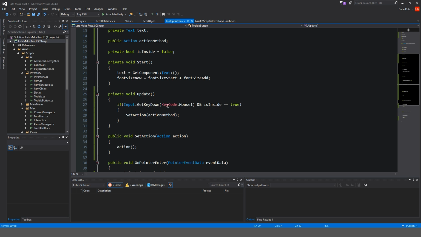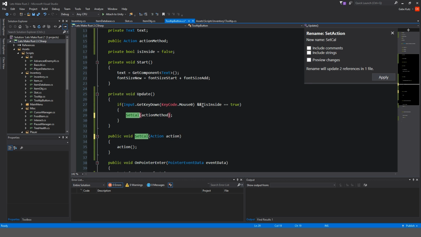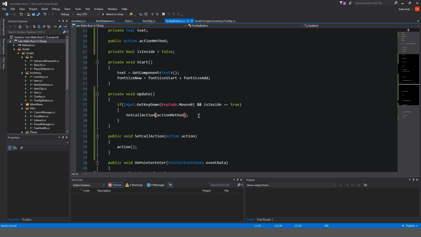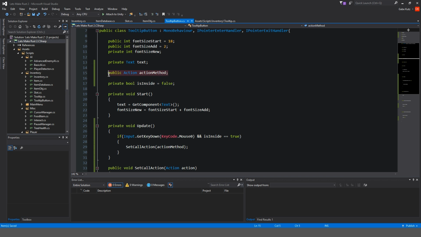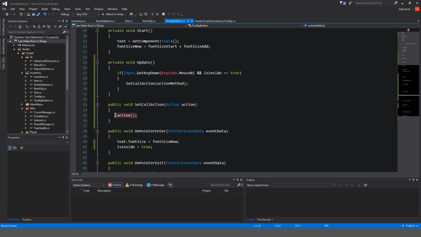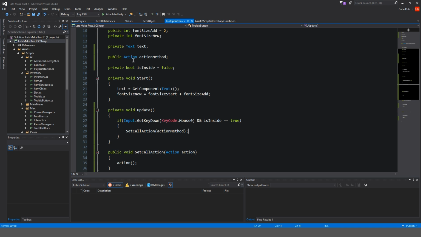So I know how this is going to work. We're going to click. So it's going to check here if we left click, so mouse arrow, and we're inside. It's going to call the action. So I'll just call this set call action, and it's going to call the action method. Okay. And over here, set call action is going to take in an action, which we assign here, and then we call it.